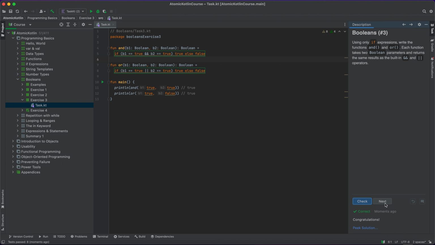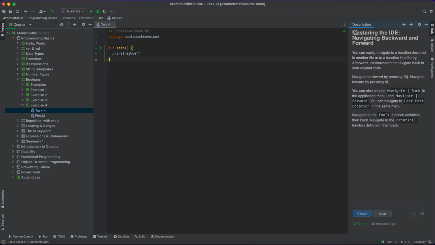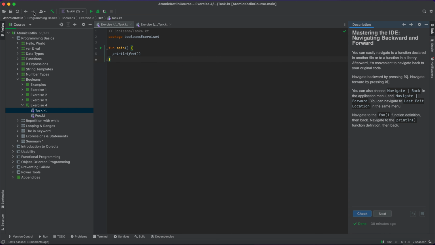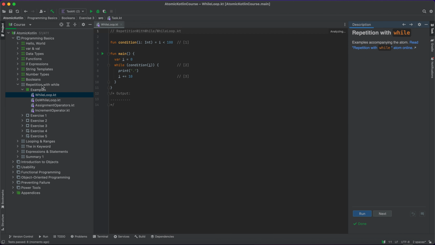Now the final one is mastering the IDE. You can navigate backward and forward using this tool, back and forward. So these are simple tooltips. And yeah, that's it, guys. I'm finally done with the topic booleans. Thank you very much, and catch you in the next lecture.